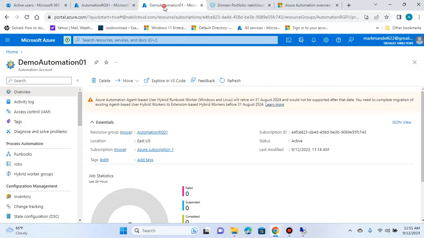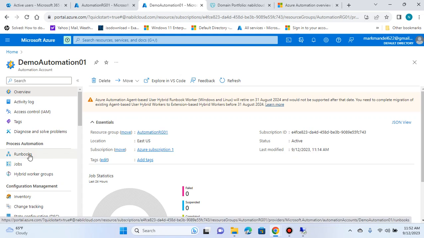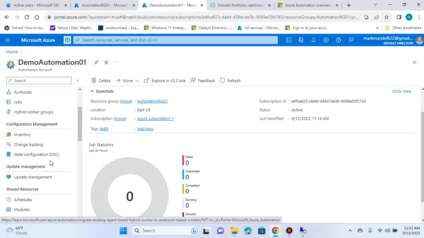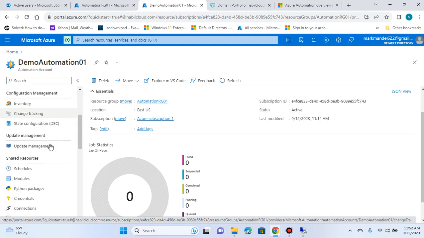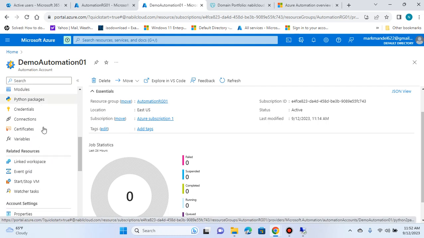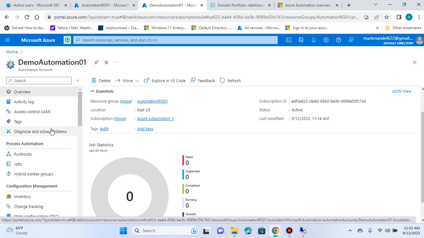we're going to go ahead and run our first runbook in here. So this job, as you can see, this automation is new. We don't have any job or runbook in here. As you can see on the left-hand side, there is configuration management, inventory, change tracking, and such, and also the shared resources, as you can see here.